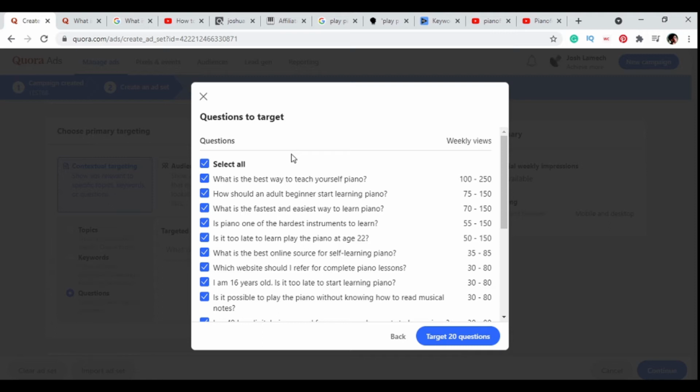If we look at this first question here, I've talked about this method in one of the previous videos. I will leave a link to that as well so that you can watch it. You see here we have a question: what is the best way to teach yourself to play piano? 100 to 250 weekly searches. I'm assuming it's even more than that because the question ranks on Google as well and other search engines, so it's going to be more than that.